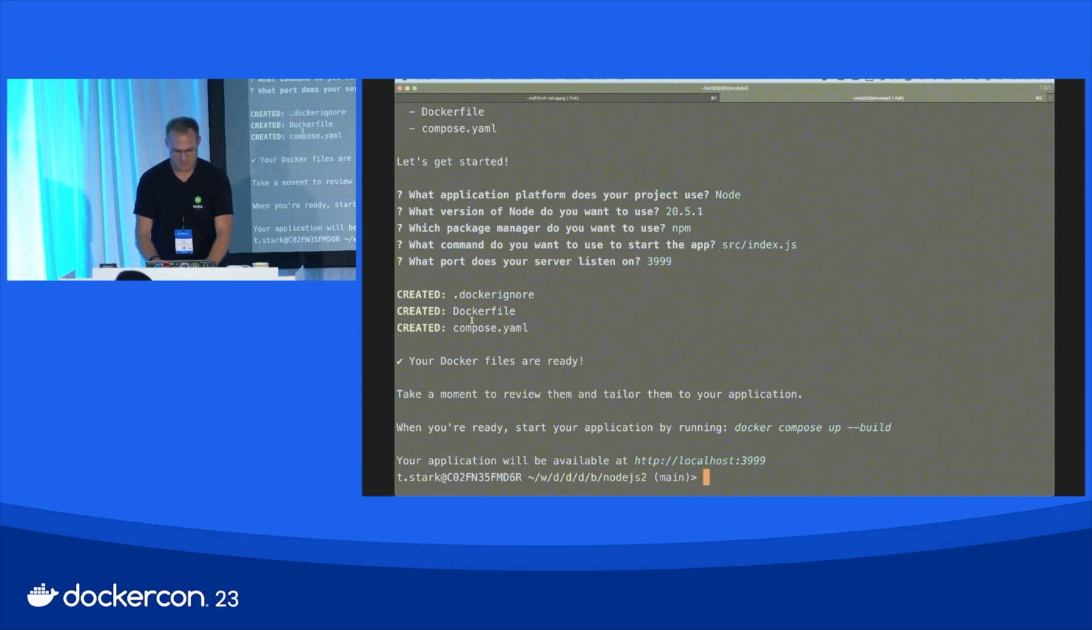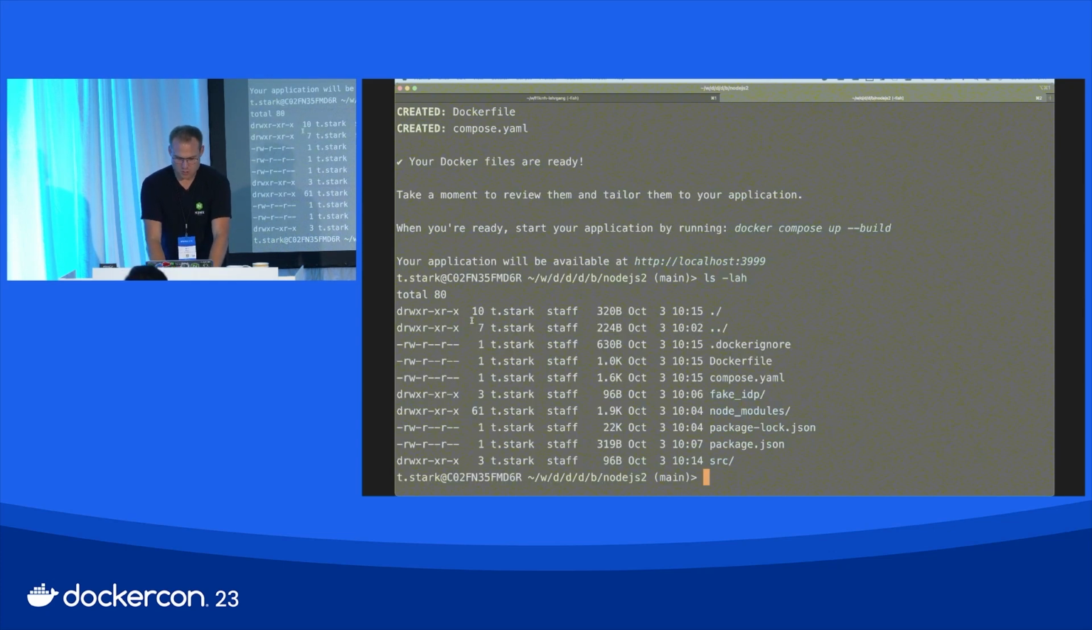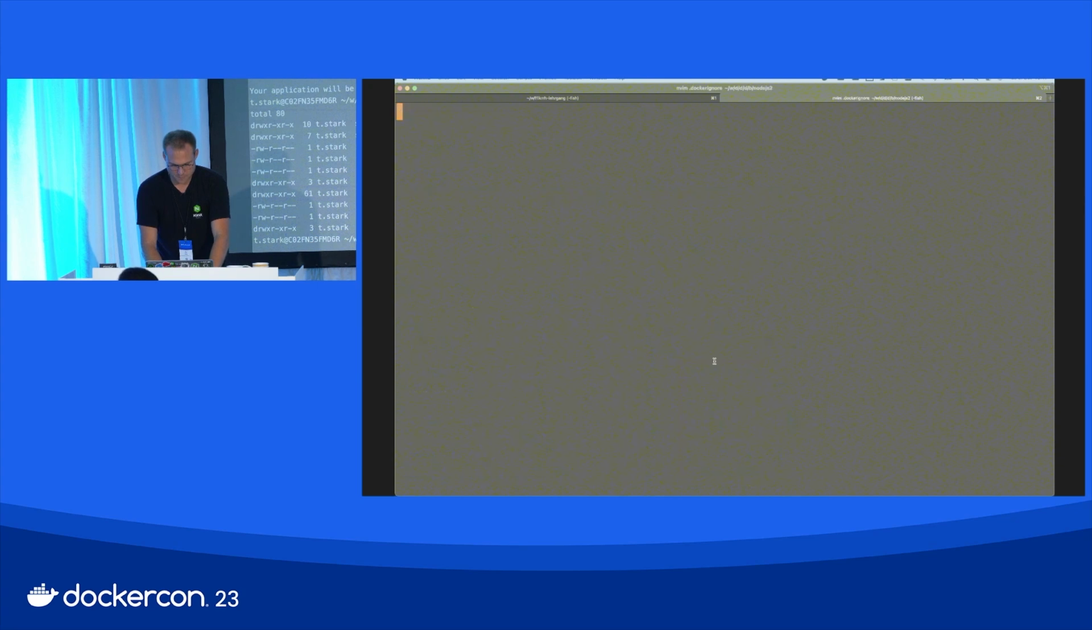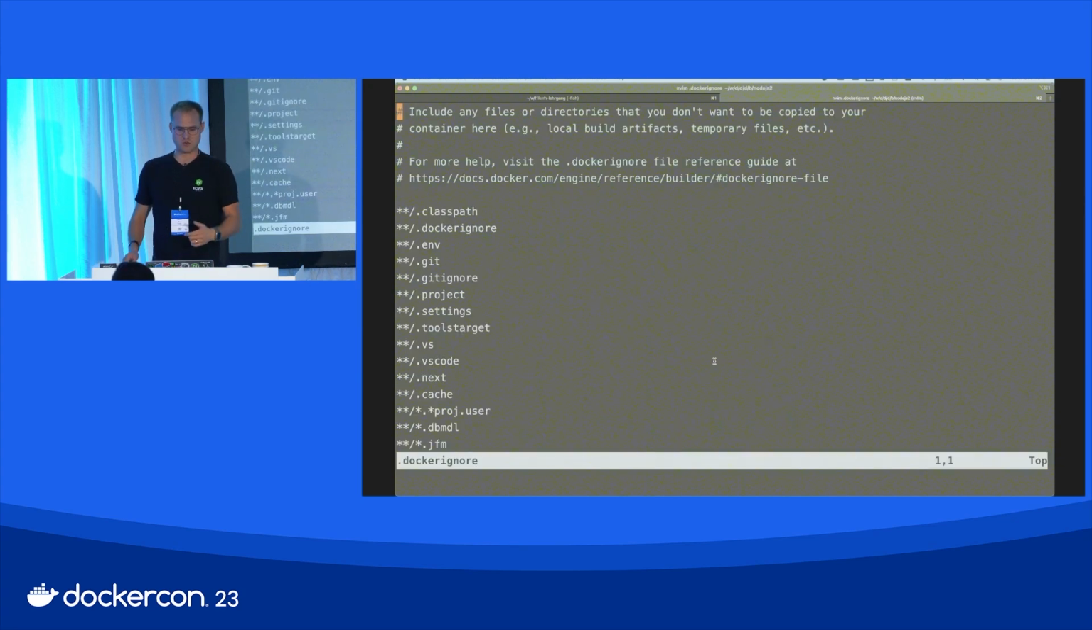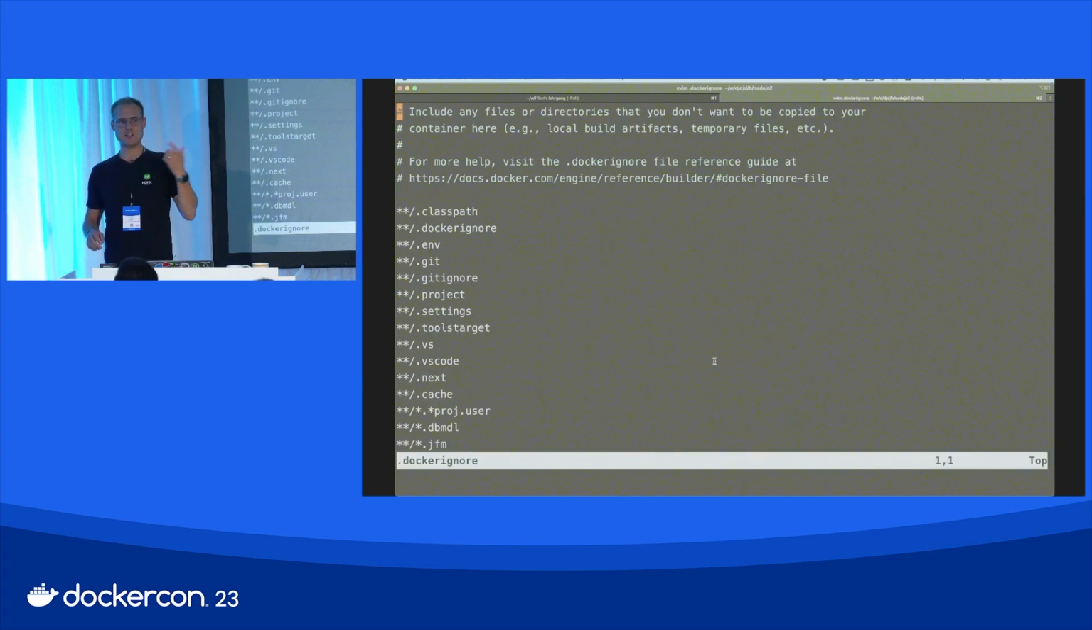That would be bad. All right, so now let's check what they did. Docker init created a Docker file, a Docker ignore file, and a compose file. So now let's check what's in Docker ignore. Okay, what is Docker ignore? Docker ignore is similar to git ignore. Git ignore prevents specific files or directories from being pushed to the remote repository, right? Clear. Okay.